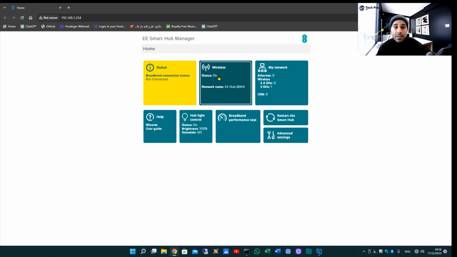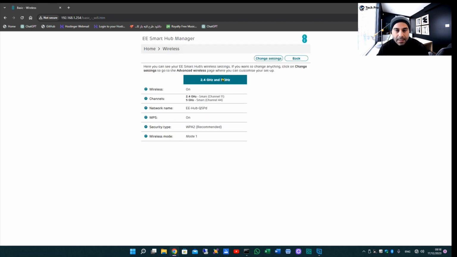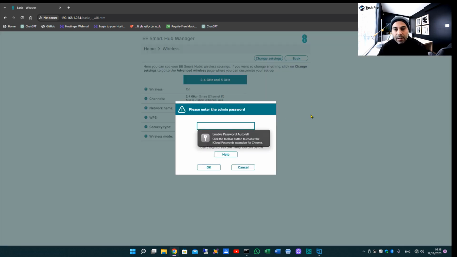If you have a different model of router or modem, you can refer to your manual and find out how to have access to your router, but usually it's called wireless on your router. So you just click on that one and it will show you the name and the channels of your Wi-Fi. To change these settings, you click on change settings, and it will ask you for the username and the password, which is usually on the back of your router. It's like a small card, so it's on the back of your router.